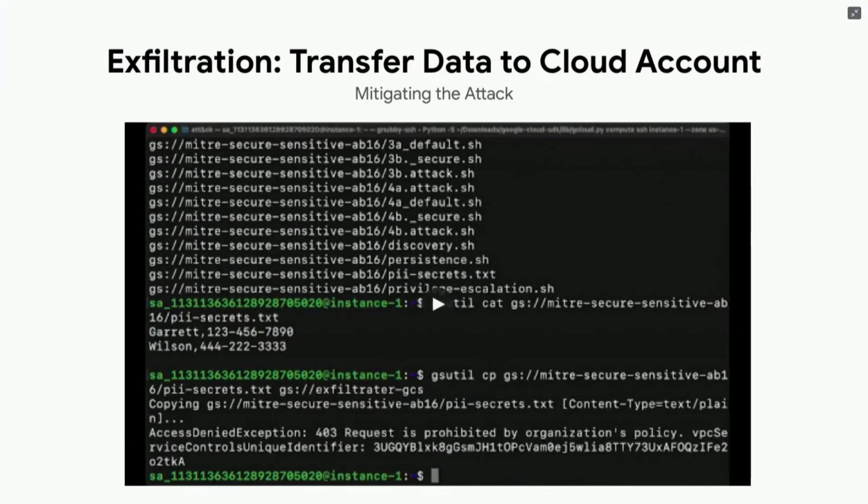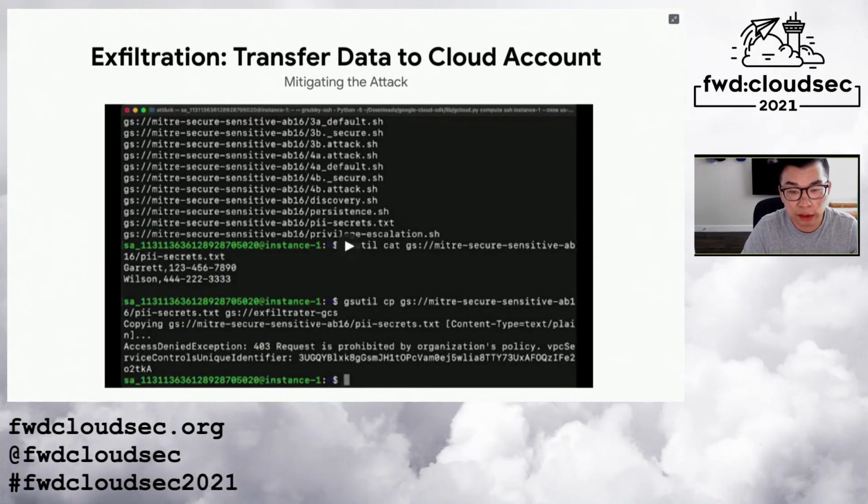So in summary, VPC-SC is preventing data exfiltration to other cloud accounts, and even with compromised credentials, the resources cannot be accessed outside the perimeter or from the public internet. Passing it back to Garrett on the next TTP.